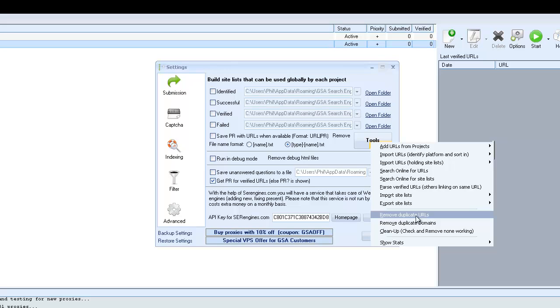It's good maintenance, because if there are duplicate URLs in there, it can only submit to them once. And if it's trying futilely to do it over and over and over again, obviously that's going to create an inefficiency. So that's important maintenance that you want to do on a daily basis if you're running volumes of campaigns on a daily basis.